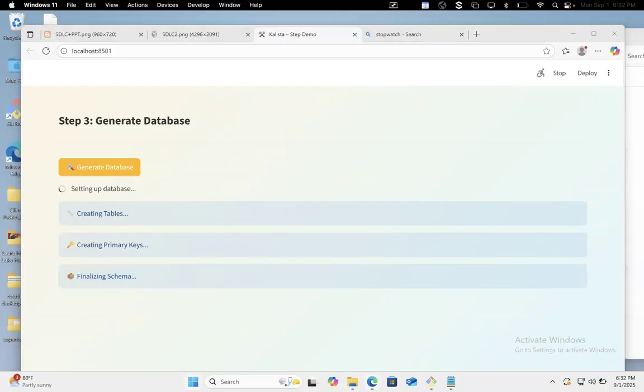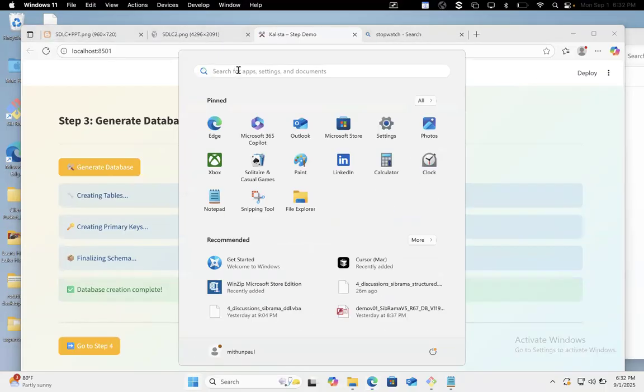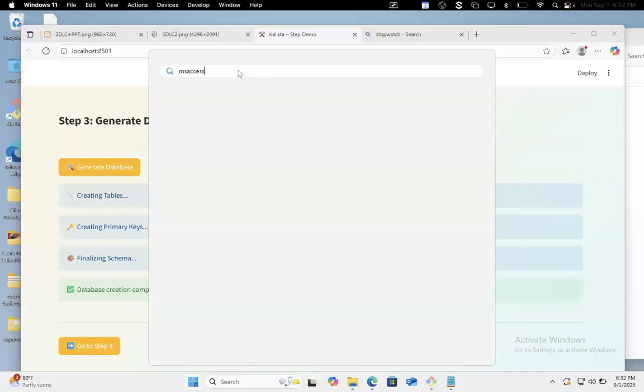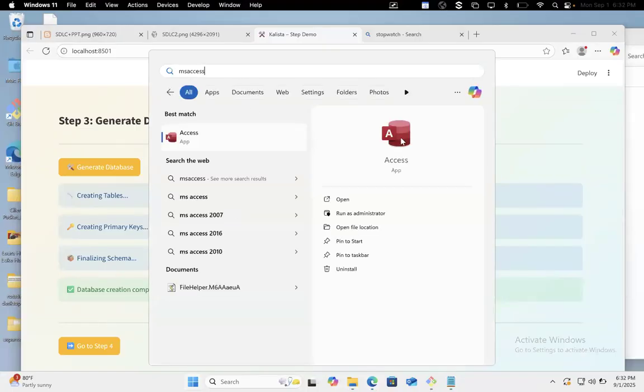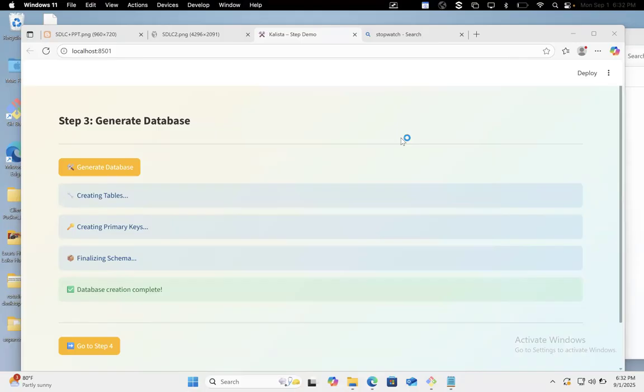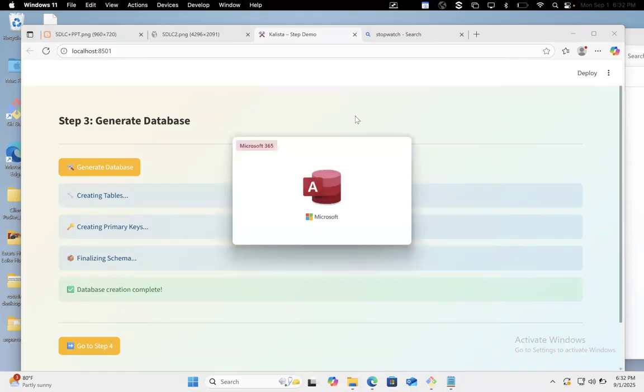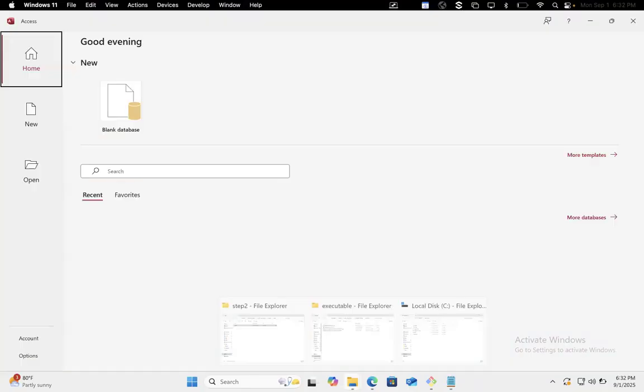So while it does that, let me pull up the actual table that it is creating. We are using MS Access. Again, that is because I'm running on a virtual machine. This could be easily extended to enterprise-level software. So let's see where this was created.